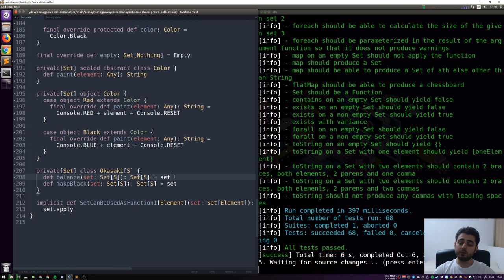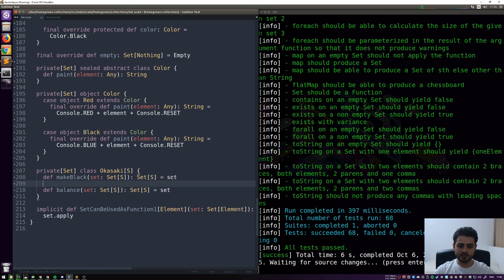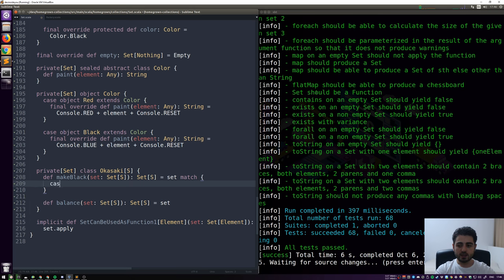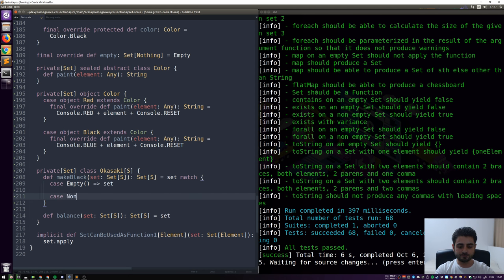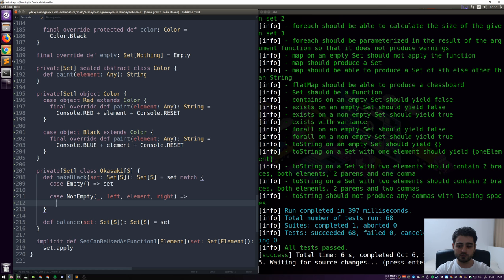Okay, so before going to the paper and explaining to you how balancing works, we're going to implement make black, because make black is super, super simple. All make black is doing is just matching on the set that has been passed in. If it's an empty, it just returns it as it is, because the empty trees are black anyway, right? And if it's not empty, what's left, element, and right. We don't care about what color it was. We're basically recreating it completely from scratch. Okay, so I want to make it black and just leave everything else alone, right?